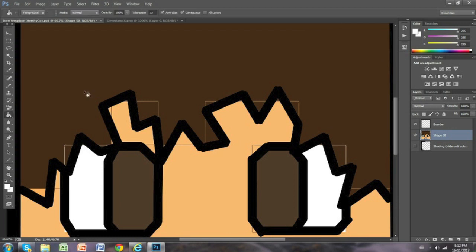So what you're just gonna do is get your paint bucket, make sure you have the color selected with your eyedropper tool, and just click on the lines. Make sure they look all gone. You'll see that they go away pretty well.